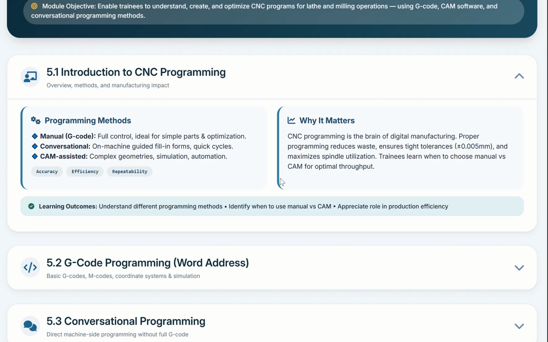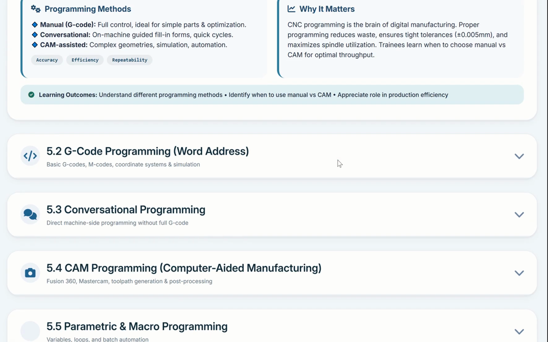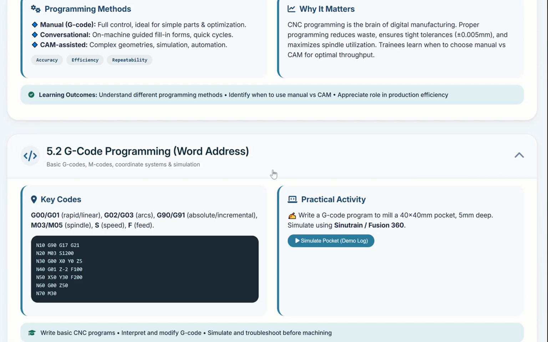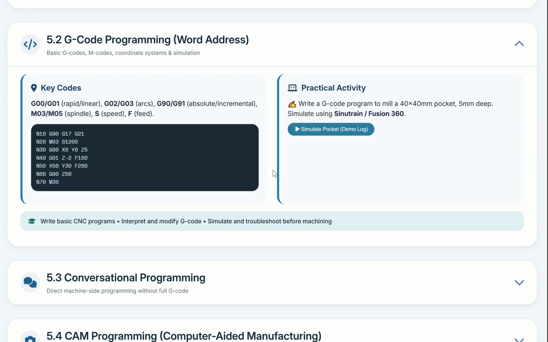Why is this important? Because CNC programming is the brain of digital manufacturing. When you create a proper or good program, it will reduce wastage of time. It will ensure there is a tight tolerance, if you want to achieve a tight tolerance between plus and minus 0.05 millimeter. At the same time it will maximize the tool life and ensure that the spindle is well used. So in this guide, I will just show you what is meant by G code or M code word program.